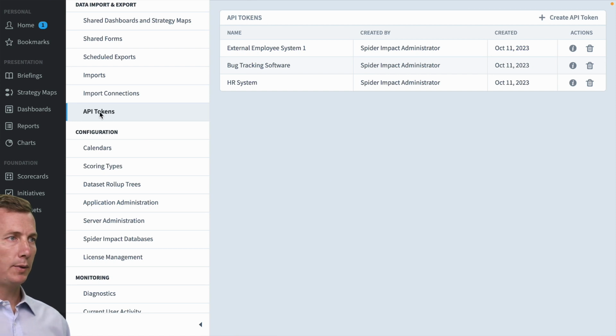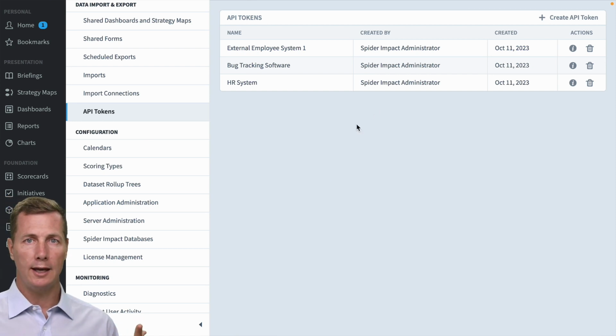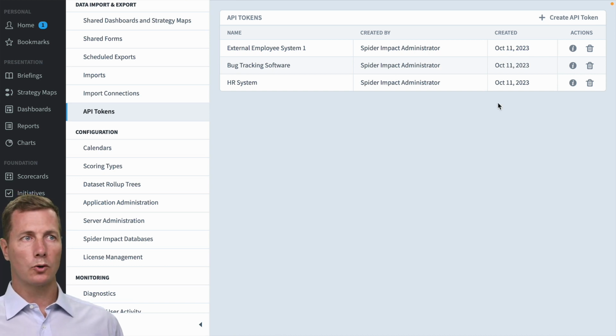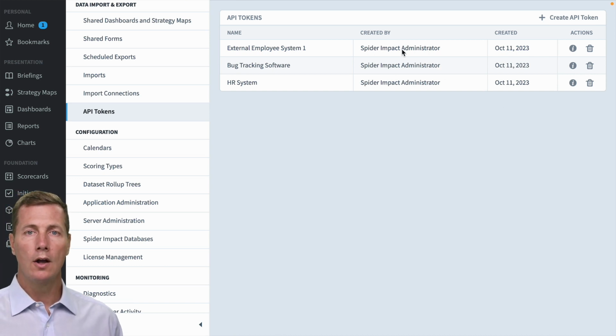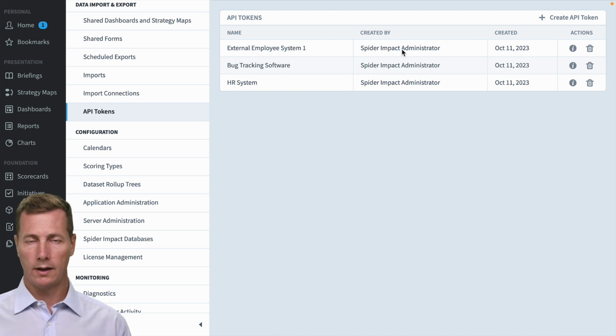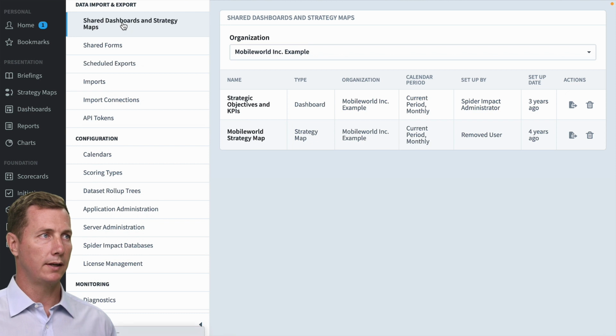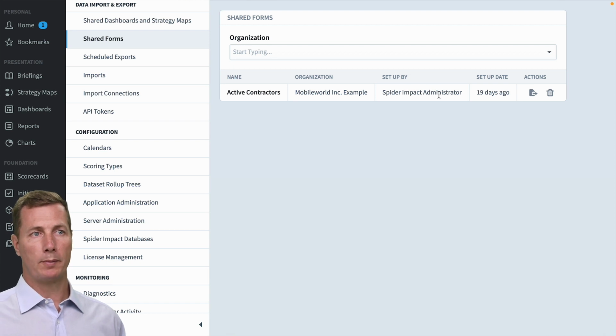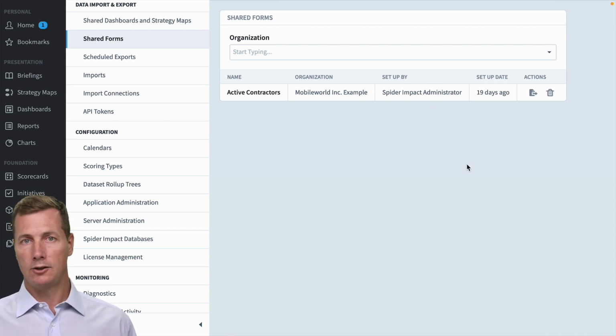This is the API token screen, and it lists all of the API tokens that we've created for sharing data outside the software. These were all created by the Spider Impact administrator. The user who creates the token has their permissions assigned to the token. And this is exactly how it works for, say, shared dashboards and strategy maps, shared forms, whatever, right? This particular form was created by the Spider Impact administrator. It uses that user's permissions.